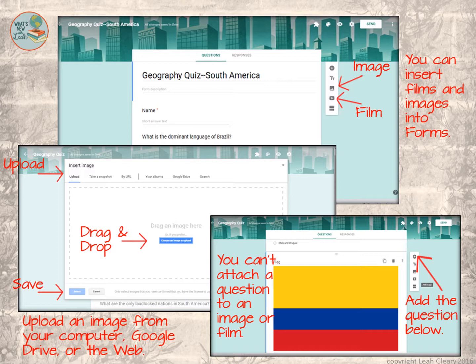Okay, so this is another quiz that I made because I want to talk to you about inserting images and film clips. This is one of my geography quizzes, one over South America, and for that I need images and I need film clips. So to insert an image, I go over to the side, and where it says image right there, I just go ahead and click on that, and if I want a film clip, I instead click on that. And then this page will come up, and I can either upload an image from my computer or I can take a snapshot.